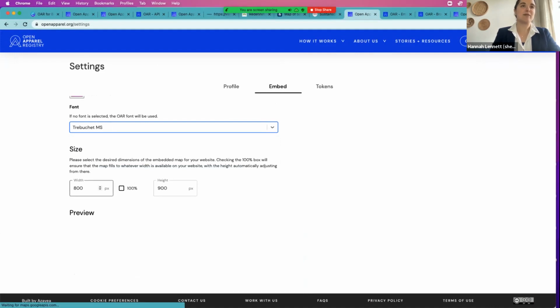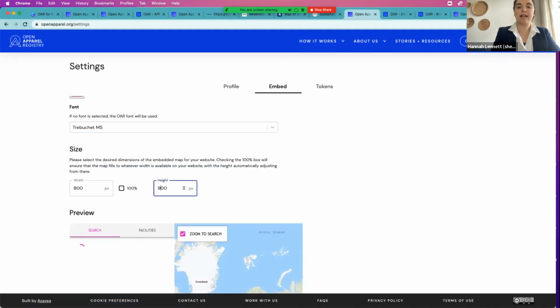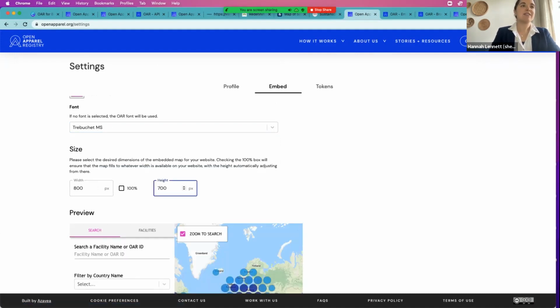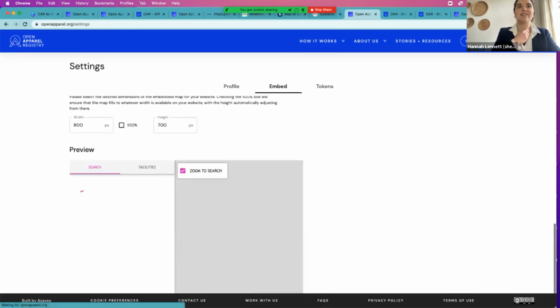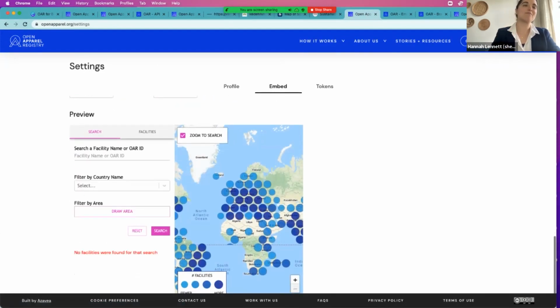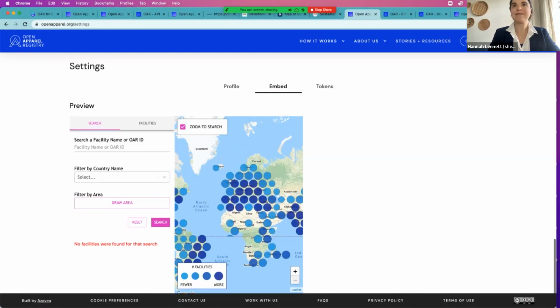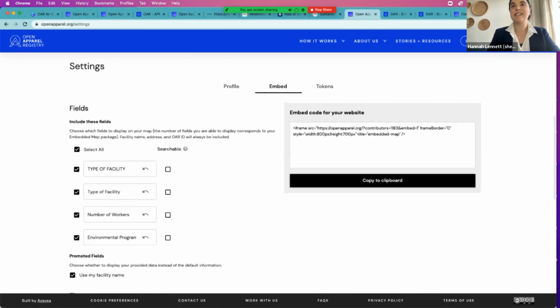And then let's say I want to play with the size as well. As I'm making these changes, this preview down here is adjusting so I can see exactly what I'm building in my map. And once I'm happy with how it looks, I copy this code and can share it with my IT team or whoever manages the website, and they just paste it onto the back end of your site. So there's no custom building, there's no RFPs about building a specific tool. It's as simple as that.